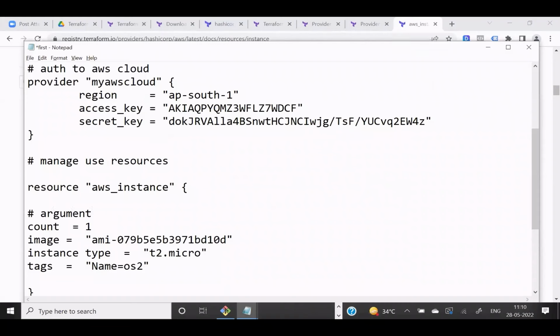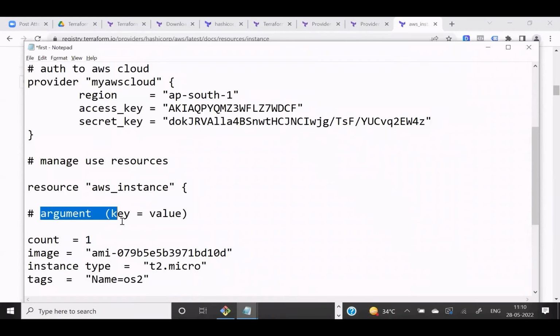Argument. Even though I can say this complete line is known as argument, in the argument you have to give your name and the values, or I can say key and the values. This line is a commented line, right? So this is the argument you want to give. In this argument, what is your argument name? And this name is also known as argument reference.